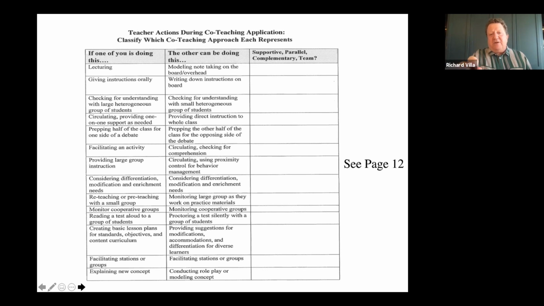So if you look at the last column, it's asking you to identify, is this an example of supportive, parallel, complementary, or team co-teaching? You will note that some of these items relate to our roles in teaching. We can be in supportive, parallel, complementary, or team. And some of these relate to our roles in planning. We can also be in supportive, parallel, complementary, and team mode when we're doing the planning.